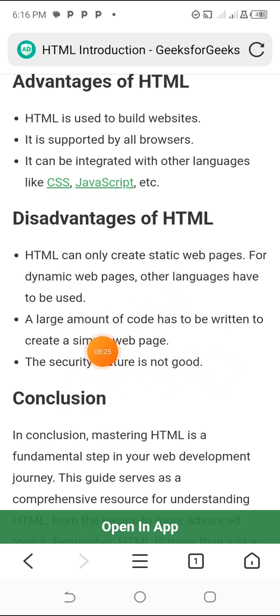Actually, I don't fully agree with these disadvantages. Take the point that you can only create static web pages, and other languages have to be used for dynamic ones. Normally, if you want to create a website, you have to combine some other programming languages with it to create what we want to perform. So saying this is a disadvantage is not quite right.